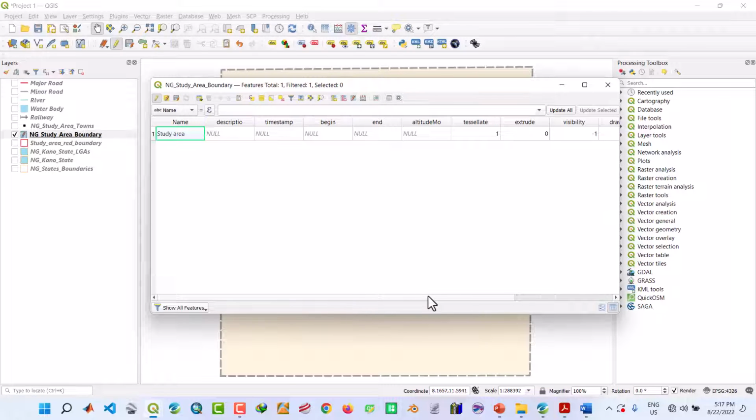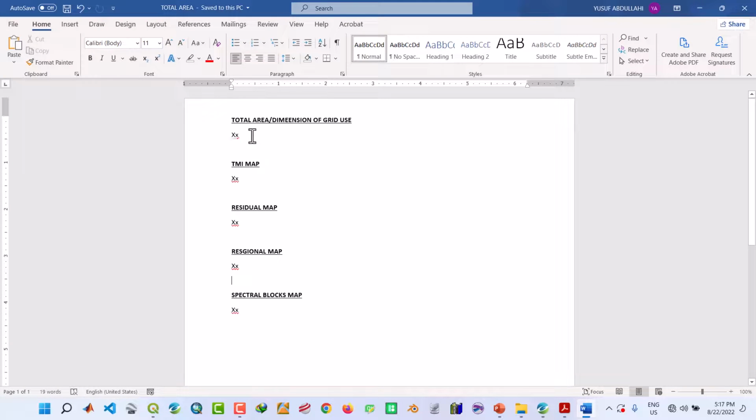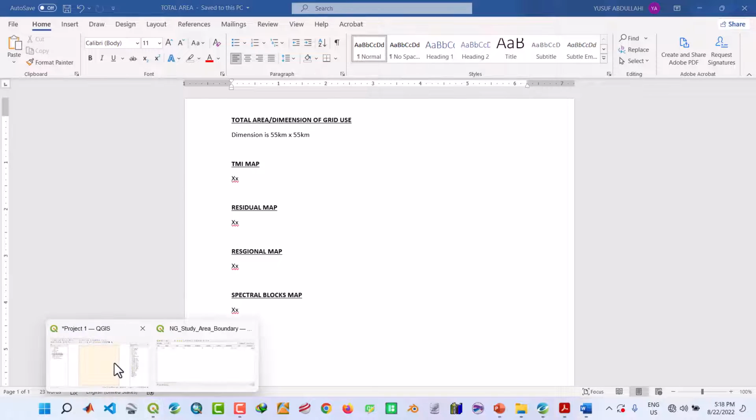Then click OK, enter, then scroll to the right. You can see it there. So this is the value which you can copy. Let's go back and open a Word document. So you say the dimension is this, which, when you approximate, is roughly 55 kilometers by 55 kilometers. And this is the area of our grid used.